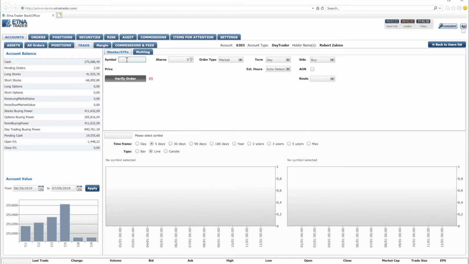You can specify the ticker symbol of the Apple stock. You can specify 1,000 shares. And you can verify the order and then place it on behalf of this trader. And in addition to regular orders with stocks, you can also place multi-leg orders as well.